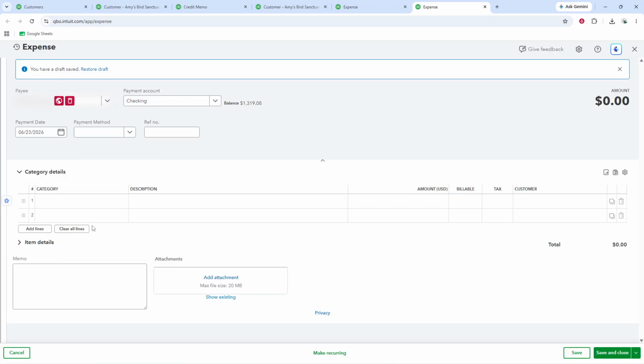In the transaction, choose the customer who is receiving the refund. Then enter the refund amount carefully, making sure it matches the credit memo you just created. After that, select the bank account that the refund is coming from. This step matters because it tells QuickBooks exactly where the money was paid out from and helps keep your bank records aligned with your books.